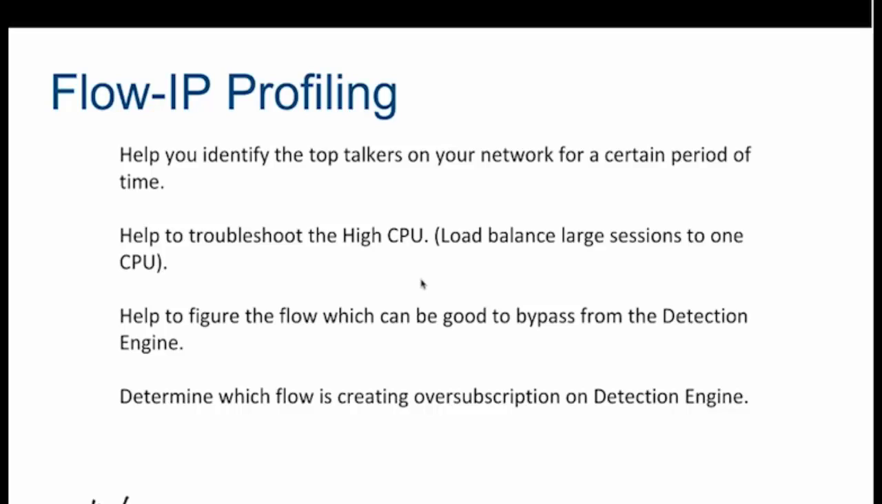It will give us more granular data in terms of IP, source port, and destination port, so we can determine which traffic we can bypass from the detection engine. So we can make a trust rule or a pre-filter rule in the system, so that such traffic is bypassed at a very initial stage. This manual process also helps us determine oversubscription in the detection engine.